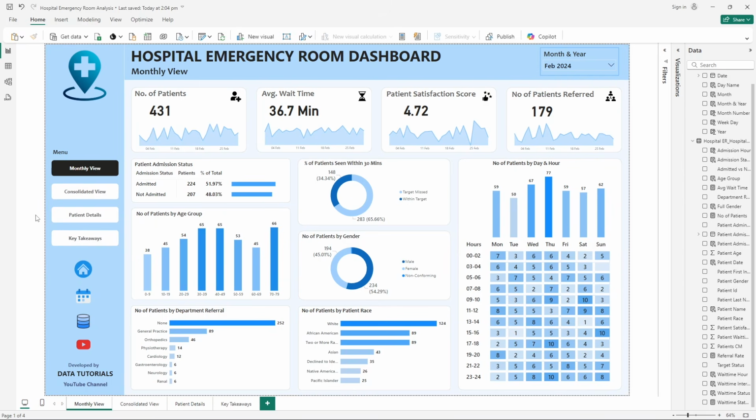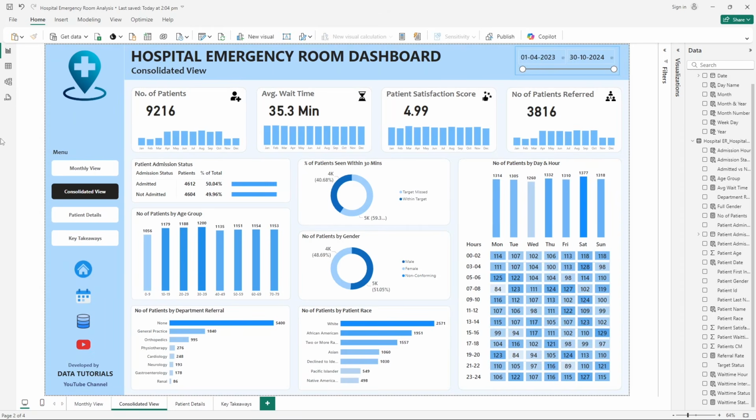Then we have a second dashboard called consolidated view. When I click on this, it will directly take you to this second dashboard, that is, the consolidated view. And when I say consolidated, it will give you the entire data which we have in the data set. So it is not a monthly view, it is an entire view where you can analyze all the things over here.